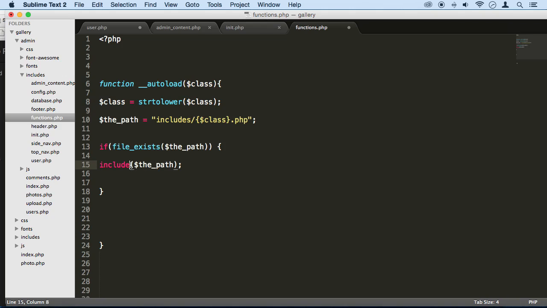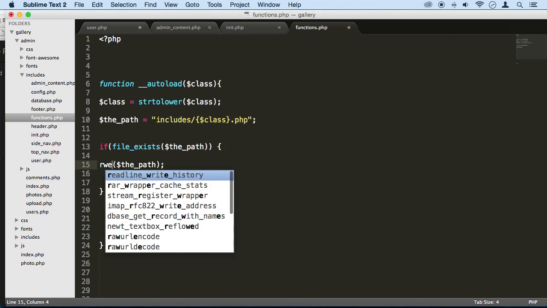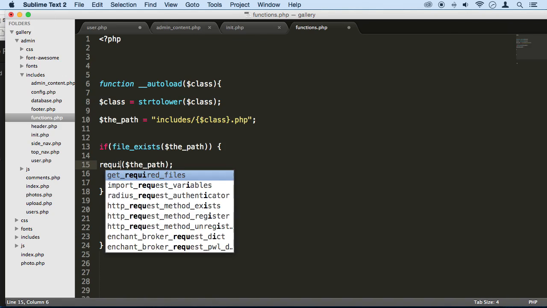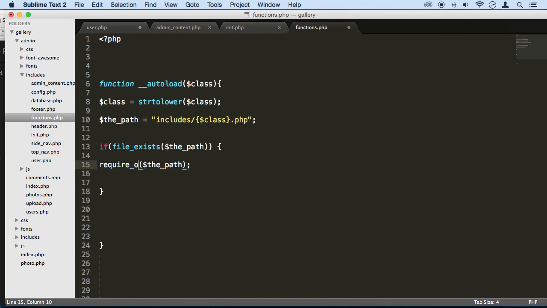We can also use another function called require_once, which is going to make sure that this was only called once. And if it's not called once, it's going to give you a big error, like your listing has already been declared or something like that, right?